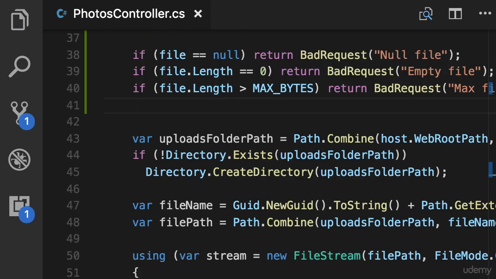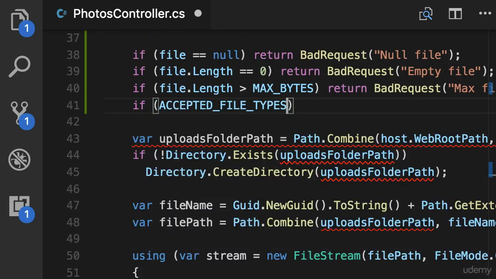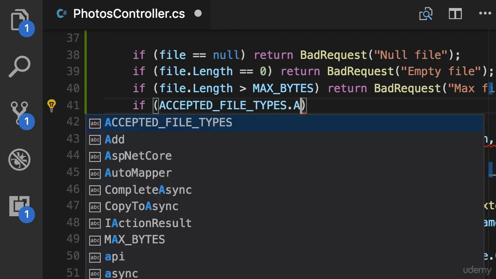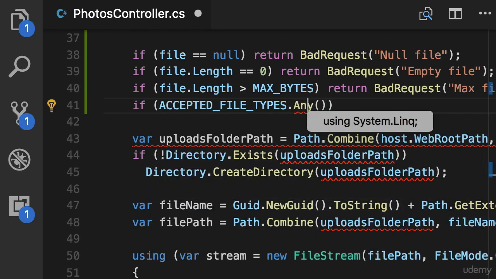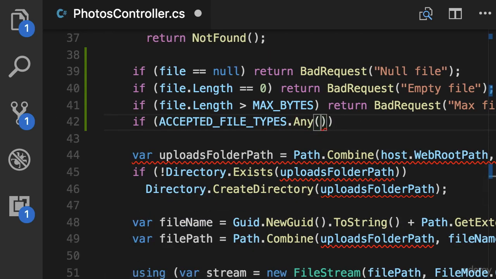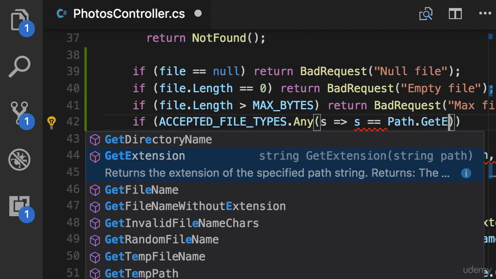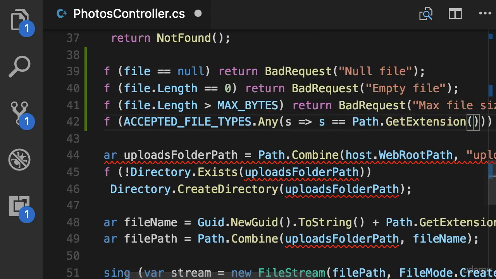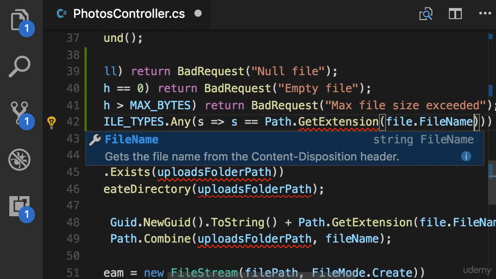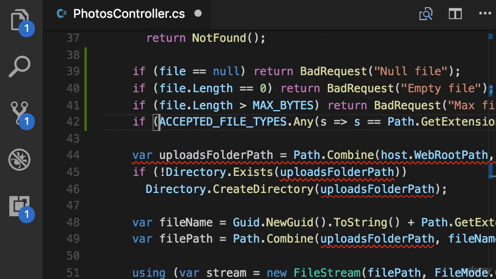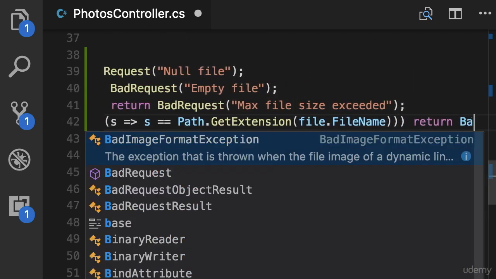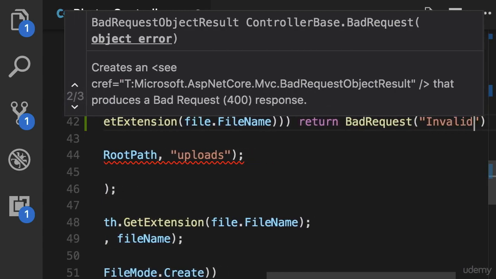So back in our action, if accepted file types, we're going to use LINQ here, Any. Let's import the namespace. S goes to S equals Path.GetExtension of file.FileName. So if we don't have this extension in our array, we want to return a bad request. So invalid file type.